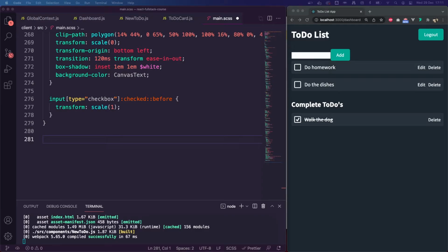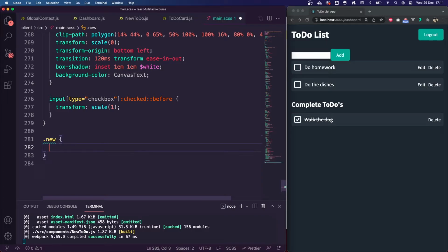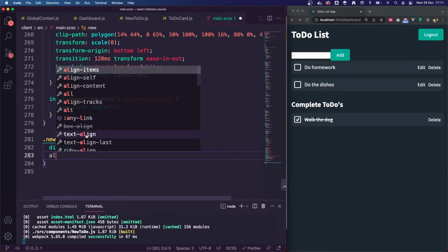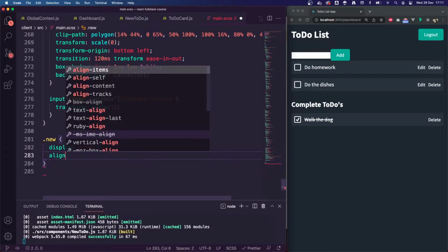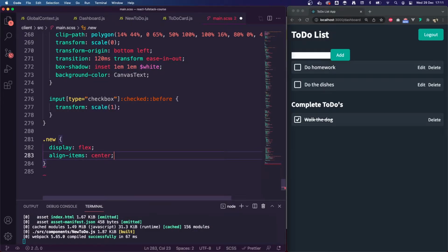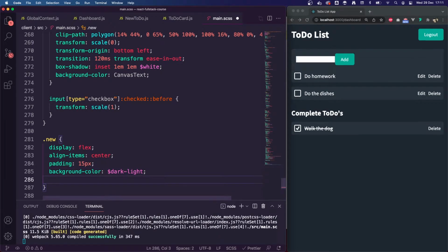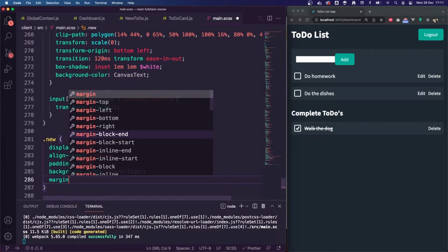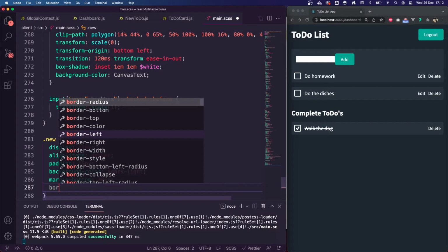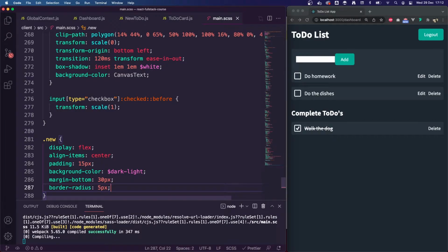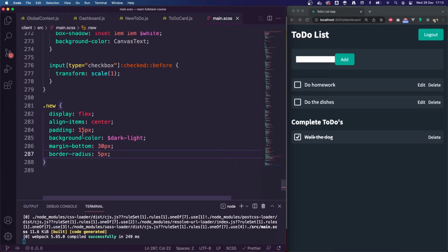and I'm going to do some styling here. So .new, it's going to have a display of flex. I'm going to align items center. I'm going to have a padding of 15 pixels on there. The background color is going to be $dark-light. We're accessing our variable. We're going to have a margin bottom of 30 pixels and a border-radius of 5 pixels. There we go. So we've got a nice new to-do there.